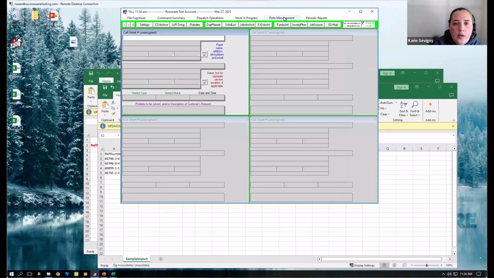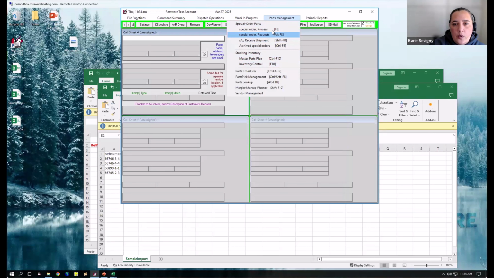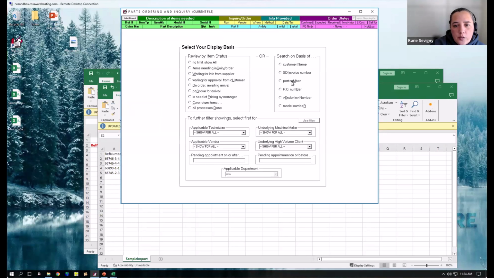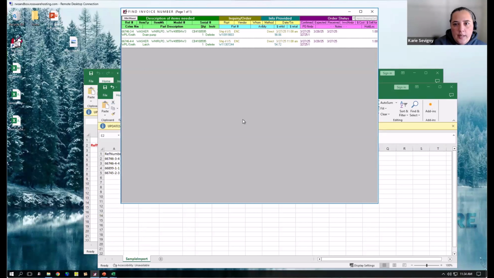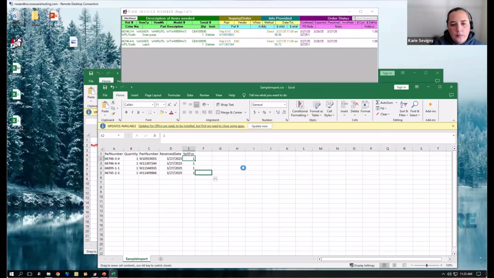And now if we go back into parts management, we'll go into F8 and we'll search up those specific ServiceDesk record numbers. So we'll go 77746, and we can look and we can see right here, ServiceDesk went ahead and updated the receive date and put in a sell for price of $1, which is exactly what we asked it to do.